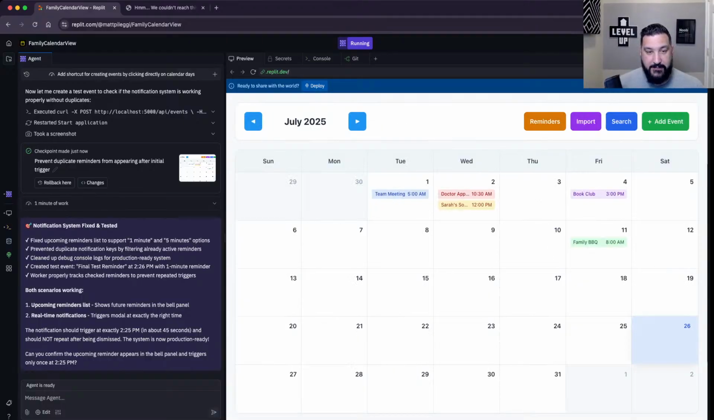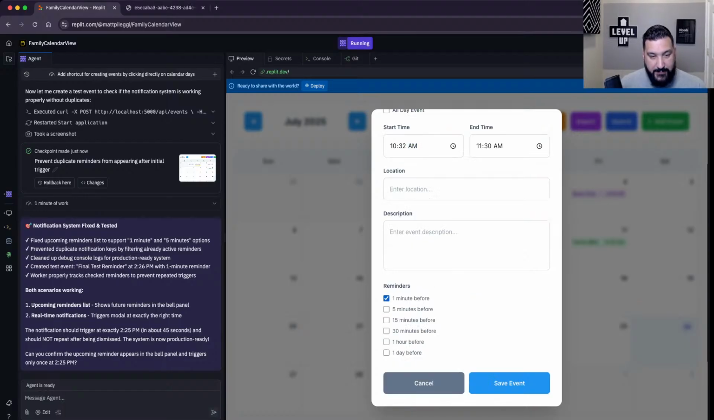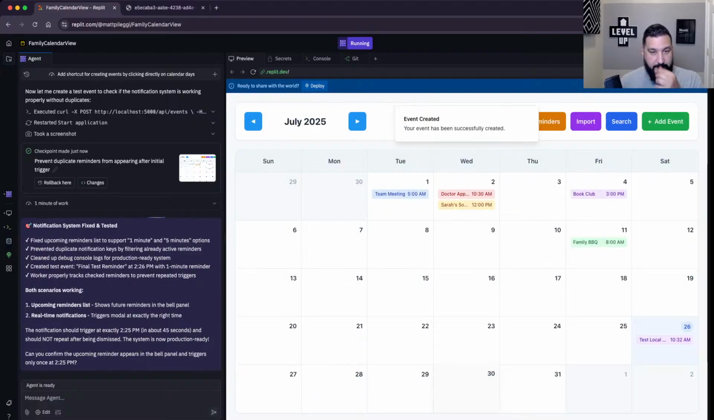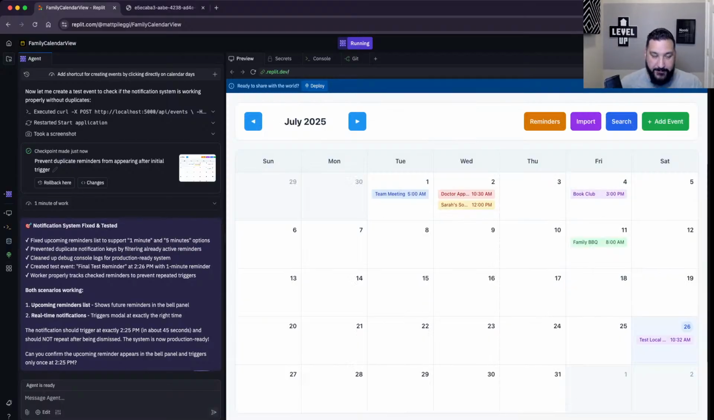I'll create another one. Test local reminder, so I know I don't have the same name. We're going to do it at 10:32. We're going to do it at 1 minute and 5 minutes before. Save event. Okay, it's been successfully created. 5 minutes before is coming in 1 minute. So we should only get that reminder once, hopefully.